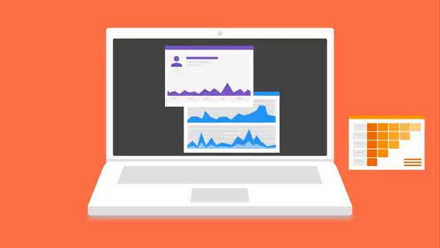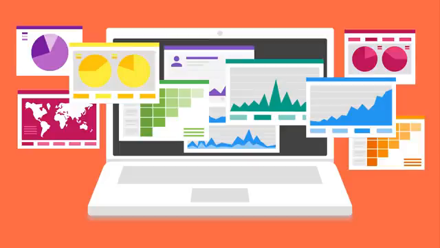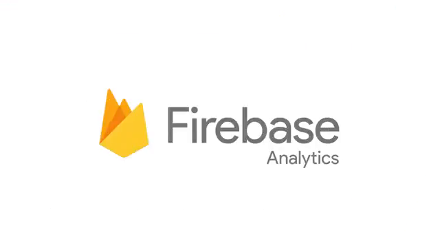But quite often, this work is being done by completely different analytics libraries, which means you've got reports living in various tools across the web, and trying to understand trends across these different reports, much less get them to talk to each other, isn't always easy. That's why we've created Firebase Analytics.